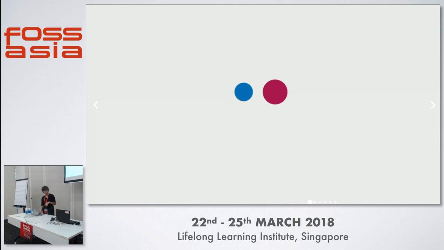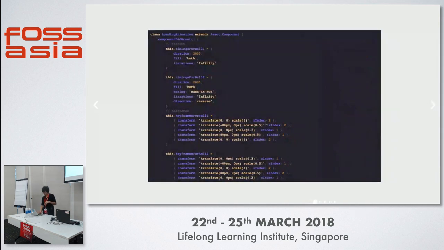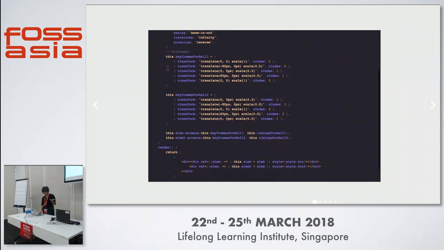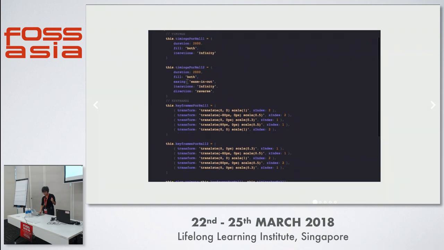So the code would be simple. Again, it's a keyframe and another keyframe, and all I'm doing is element.animate. The only difference here is the direction of the second ball is actually in reverse. That's it. Everything else is the same for both.